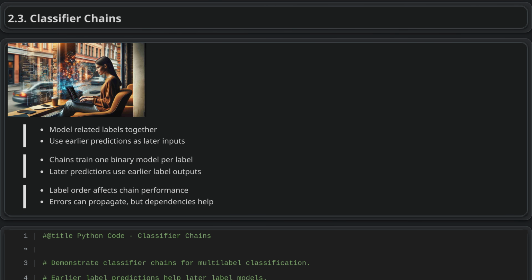Classifier chains. Classifier chains help with multi-label prediction when labels are related, such as in news or medical data. Instead of predicting each label independently, the model uses earlier label predictions as additional input for later ones. This lets it capture relationships between labels and can improve accuracy on complex multi-label tasks.